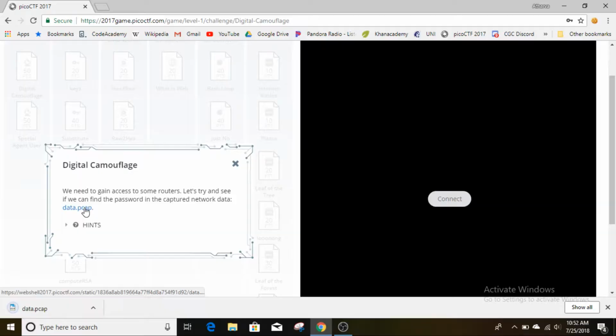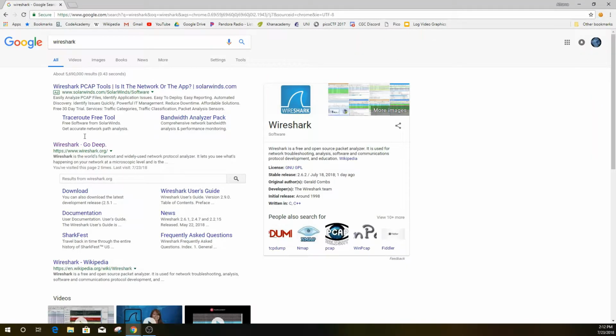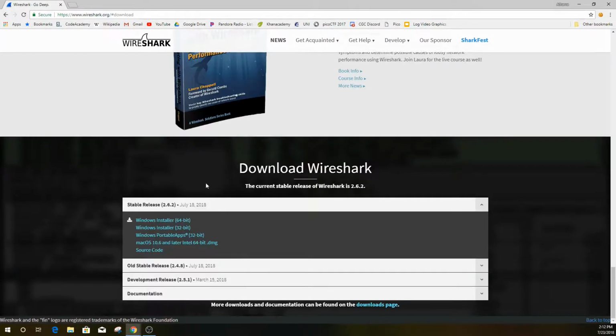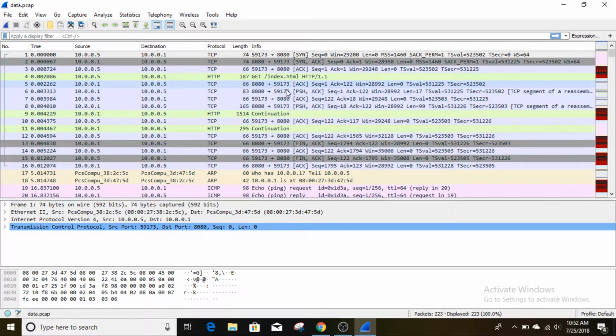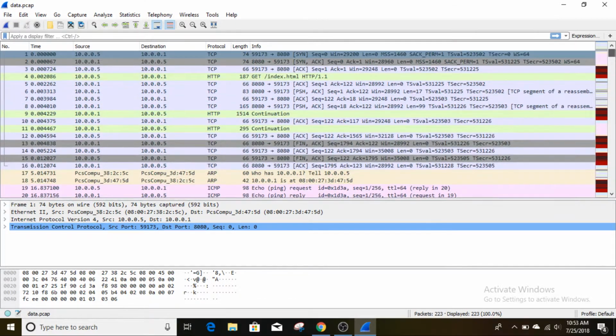So the thing about this file is, to make reading it easier, we need to download what's known as Wireshark, a packet analyzer. And now that we've done that, let's open it up. Now that we've got data.pcap opened up, we see that there's a whole bunch of packets here, easily more than 100. And what we need to do is look for one password. So yeah, that sounds hard, but we can make this easier by applying a display filter.